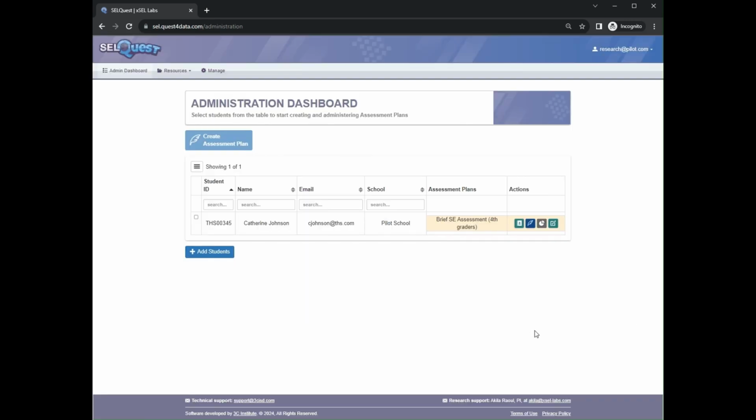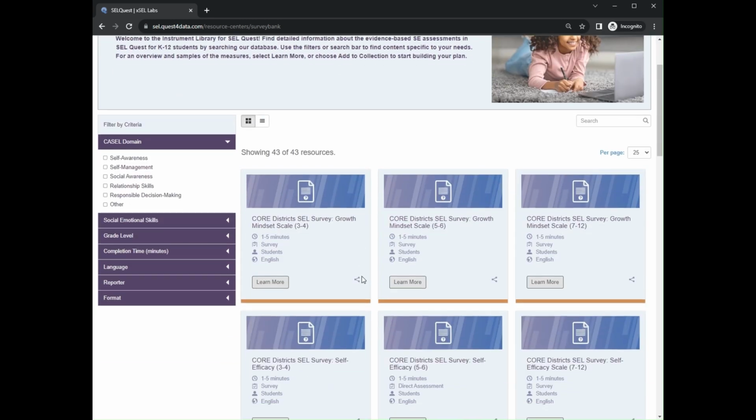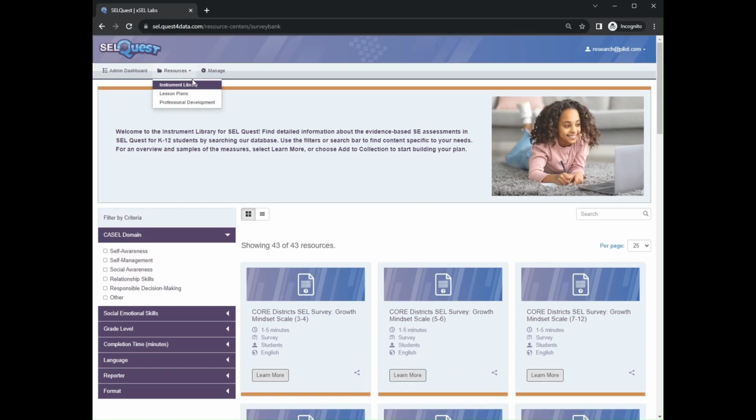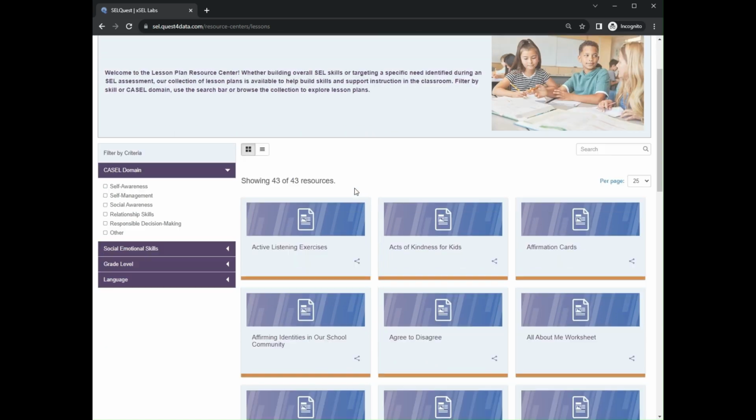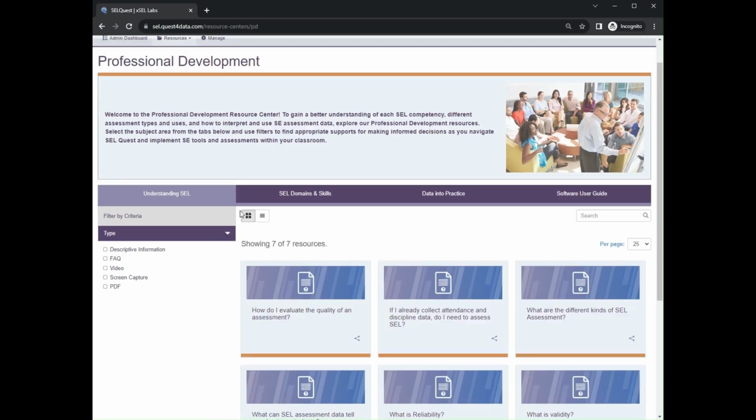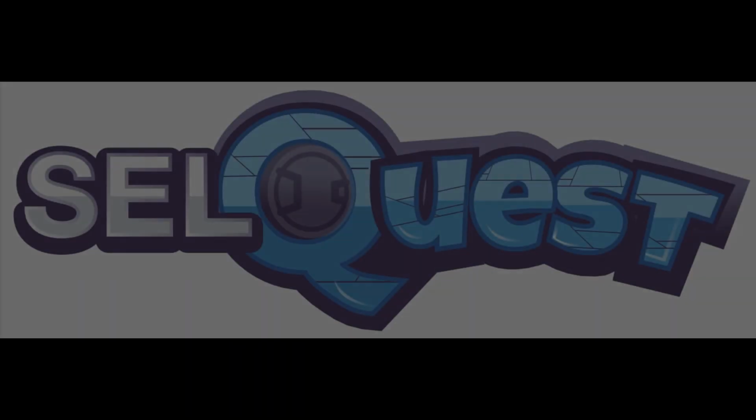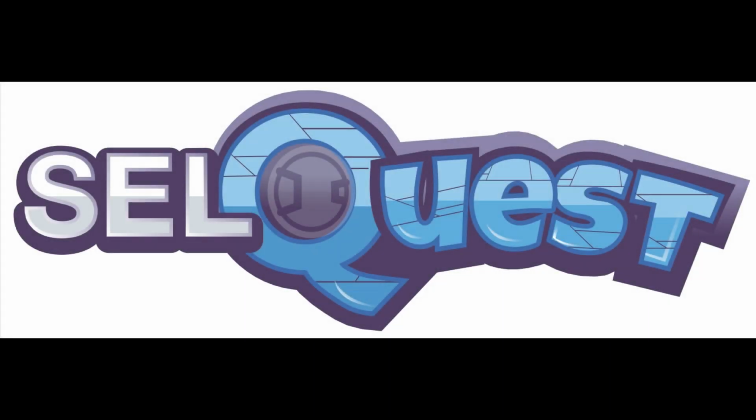As you collect SE assessment data from your students, you will have access to a range of resources. You will be able to view all assessments and summary documents available in the instrument library. You will also have access to lesson plans and professional development resources. These can be especially useful if you want to provide resources to the student's teacher. This completes the use case walkthrough of the SEL Quest product.